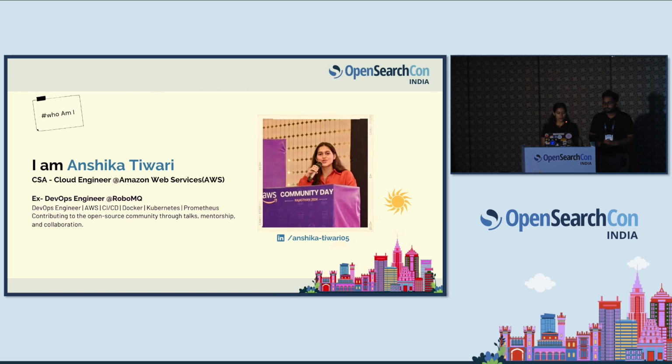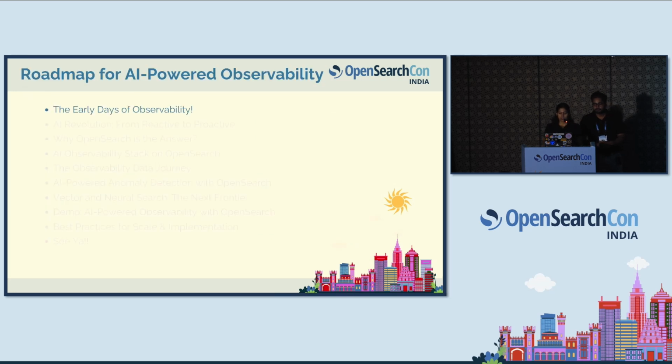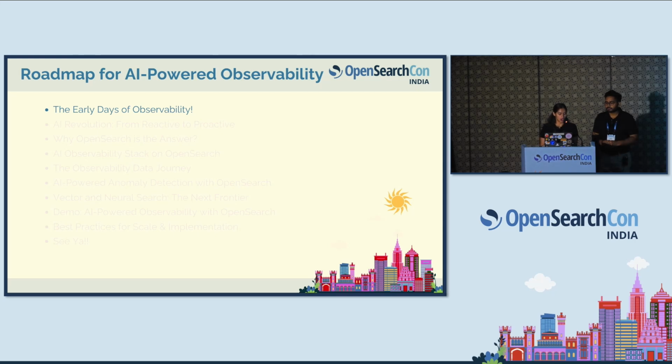So moving forward, we will trace the history of observability. We will identify the key pain points, and then we will demonstrate how the OpenSearch toolchain addresses these with advanced search, analytics, and AI capabilities.